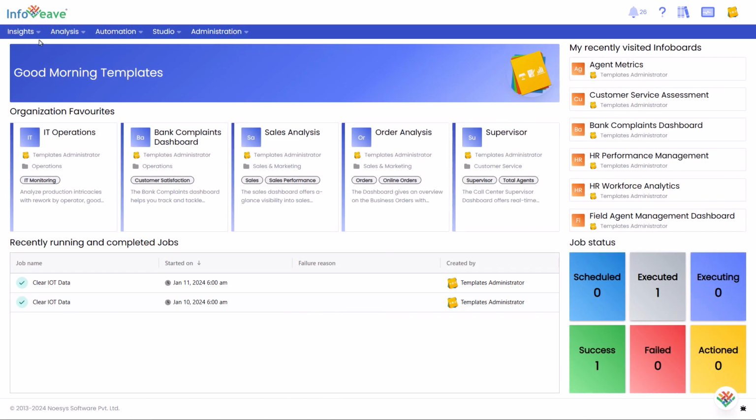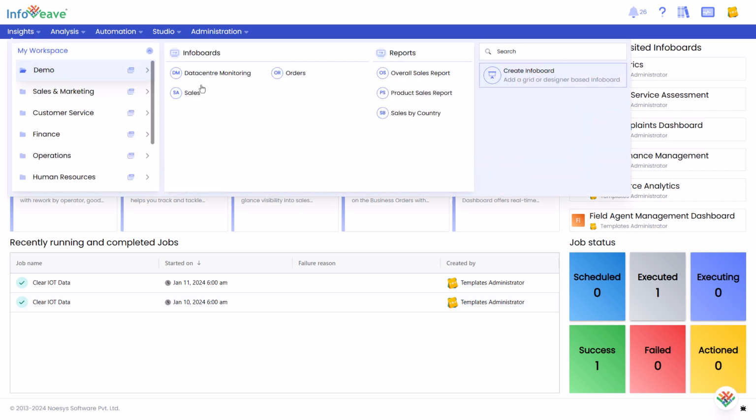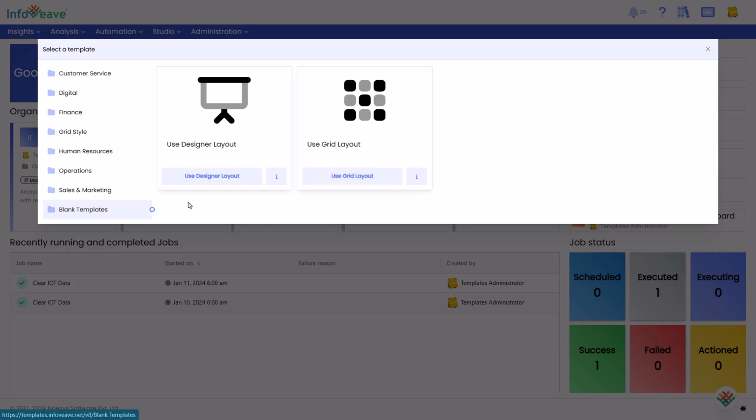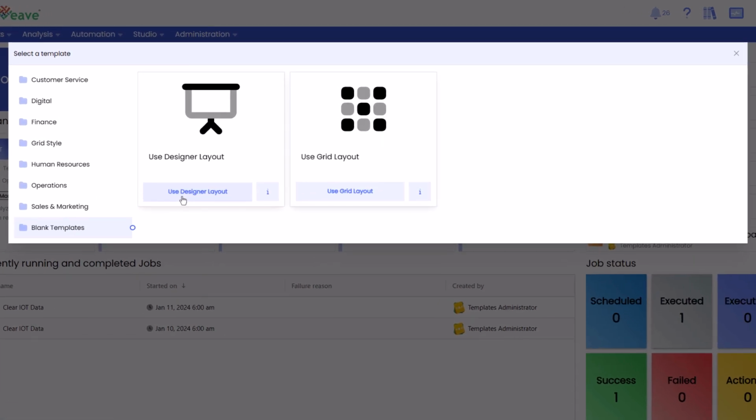To start, go to the Insights menu and click Create Infoboard. Next, select a template from the list of templates organized by domain and function. Click the blank template and select the Designer Layout option.